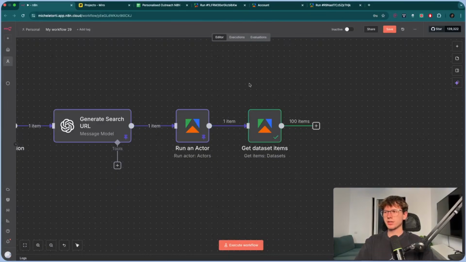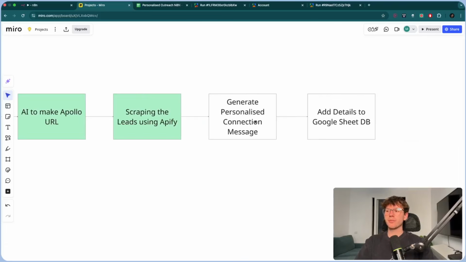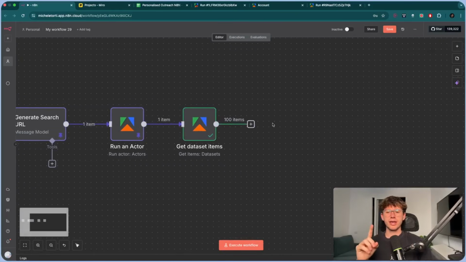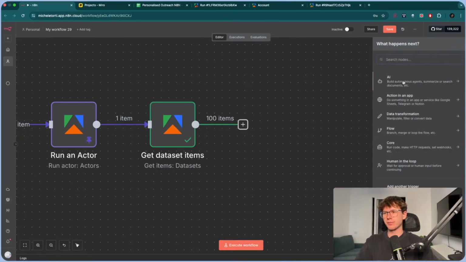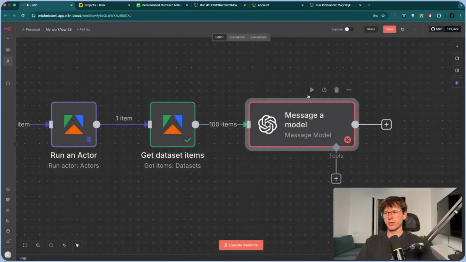And once this is done, then we have to go to the next steps. So let me go here. Let me make this green. Let me make this green. The next step is actually generating a personalized connection message using AI. Now, there's only one thing in between this and the AI. Because when we think about this, if I just add an AI step, so AI, OpenAI, message model, and so on, right? Let me just configure this later.